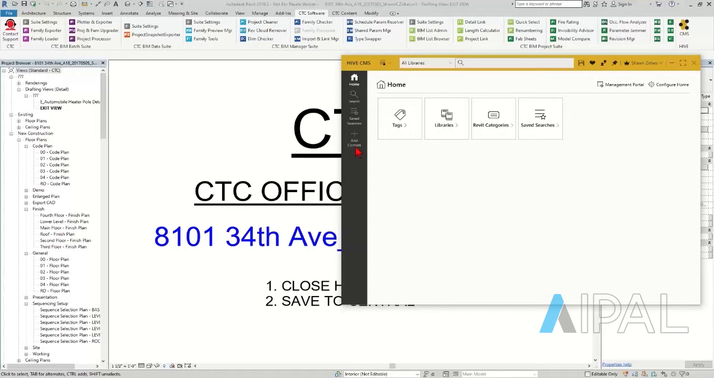In my case, today I'm logged in as an admin, so I have this control, but again, most users wouldn't see this button, so for them, they would just have the ability to go to the Home tab, which is where I'm at right now, the ability to search for content, and the ability to manage any saved searches they've made for themselves.